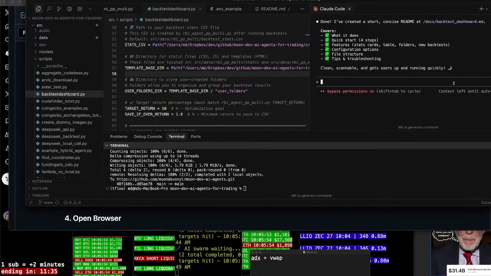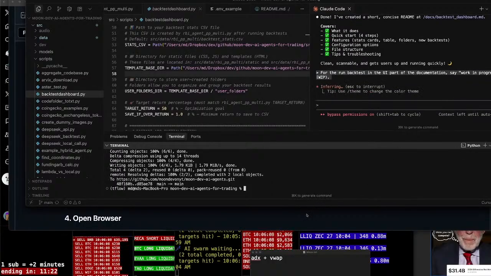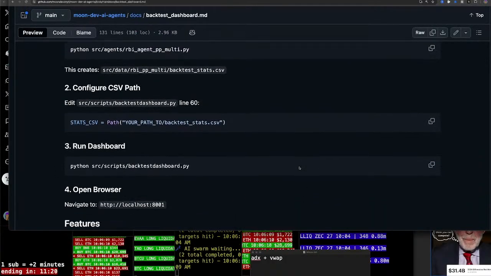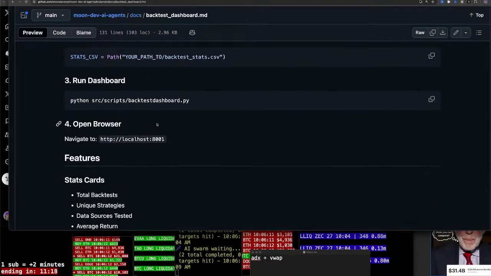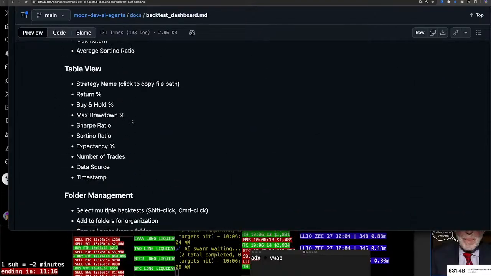For the run backtest in UI part of the documentation, say work in progress in parentheses. Add your path, navigate. Okay, here you go, dude.